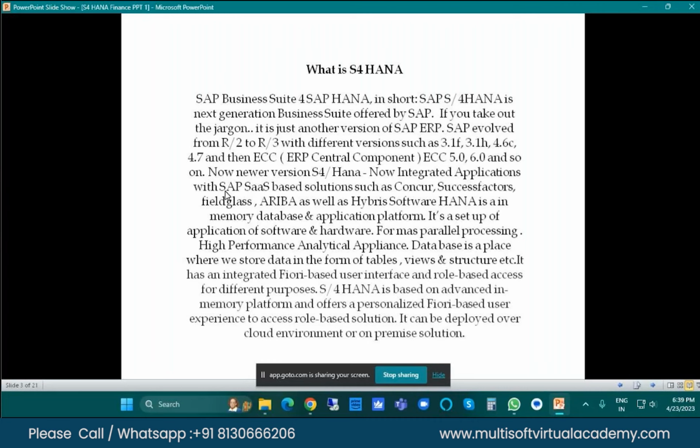ECC means ERP enabled central component application, which is based on R3. Now, the newer version is S4 HANA. This S4 HANA is now based on a new platform called HANA. The platform name is HANA. S4 is the fourth business suite. Instead of using R3, they are using S4. Actually, they needed to use R4, but they skipped R4 and are using S4.